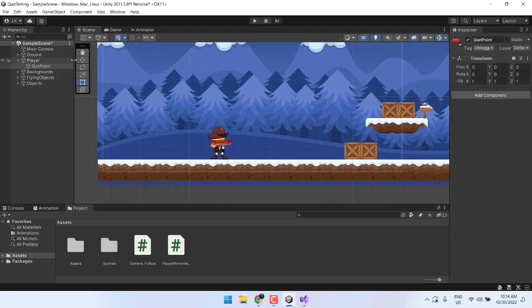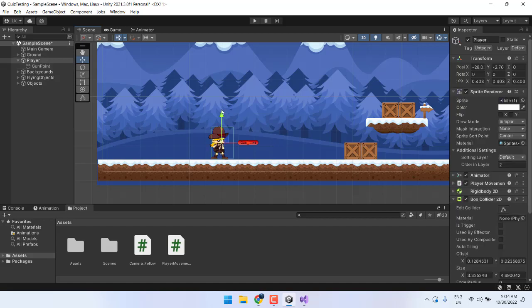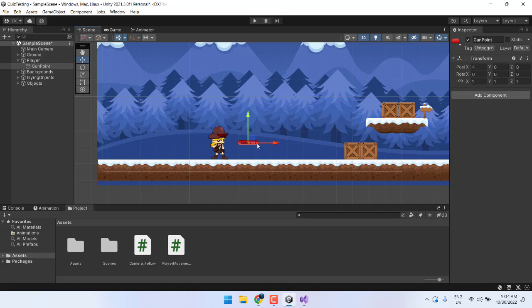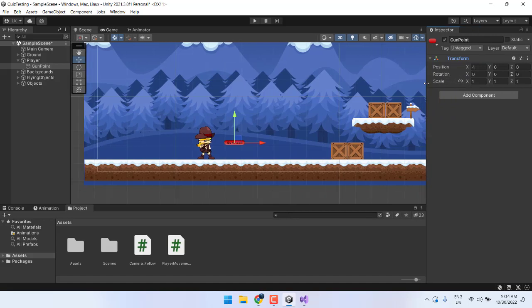If I click on the move tool and position it somewhere, I want to get the position of the gun in the animation. और जब हम फायर करेंगे तो एक्चुअली हम इस पॉइंट से फायर करेंगे. If you see, this is just an empty object, it does not have anything, it just has the transform property, so we can get the position, rotation and scale from this point.